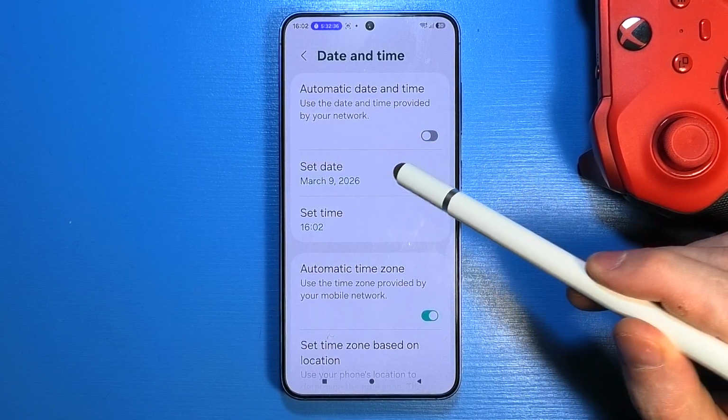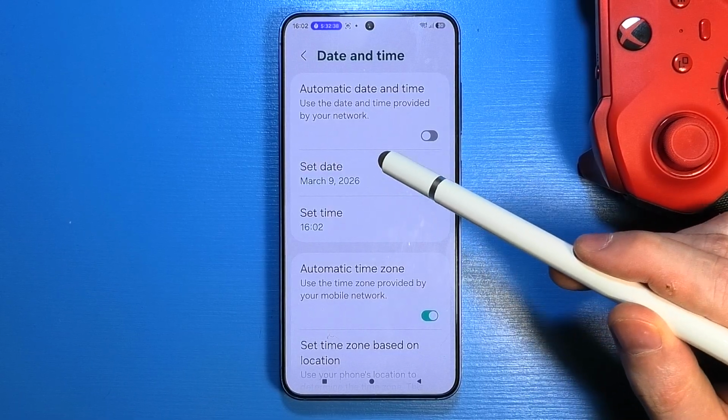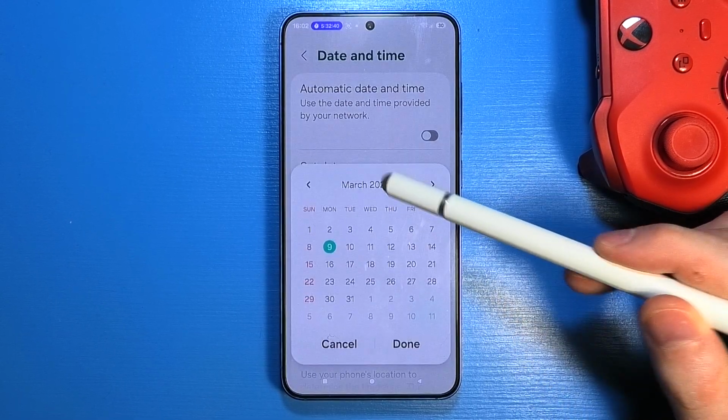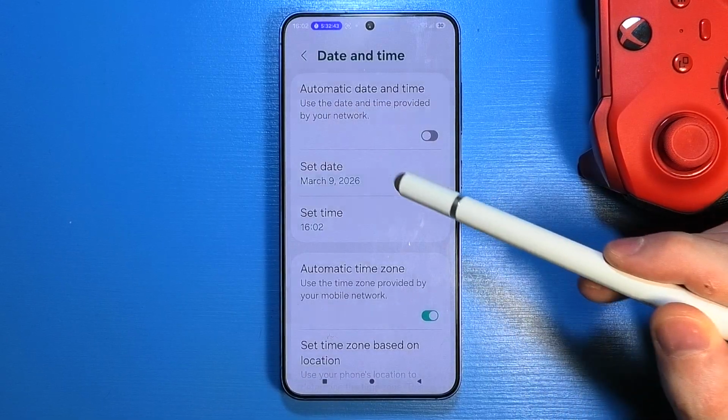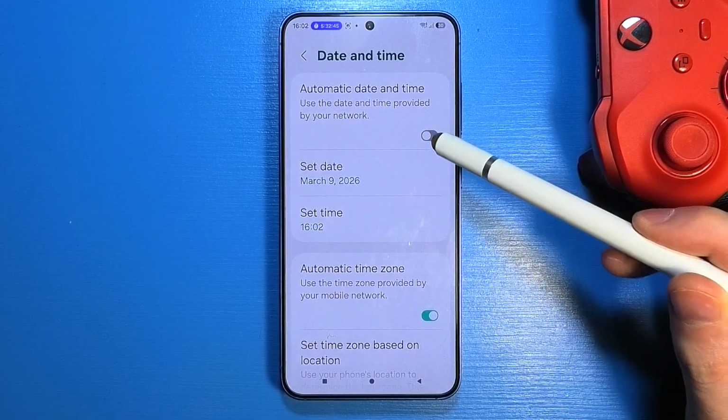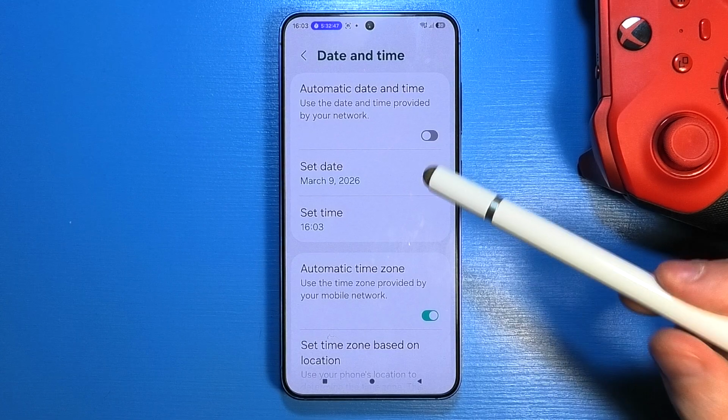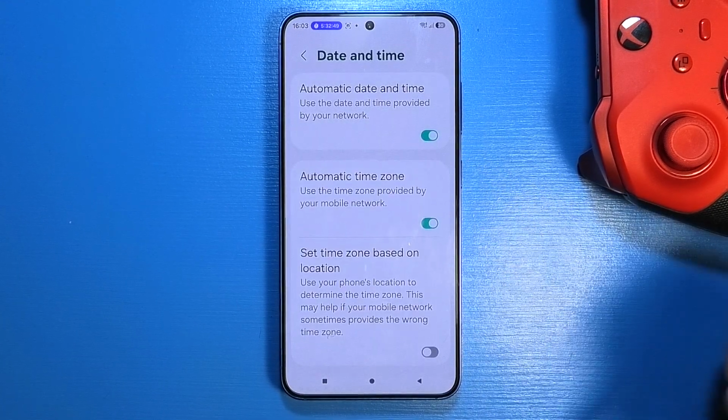and right here you can deactivate or activate automatic date and time. If you deactivate this, you'll be able to adjust your date and time manually with set date and set time. But keep in mind that changing this to manual options may cause some network synchronization issues, so I would recommend to keep it on.